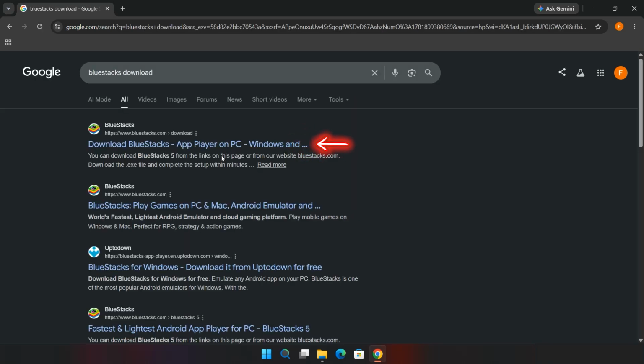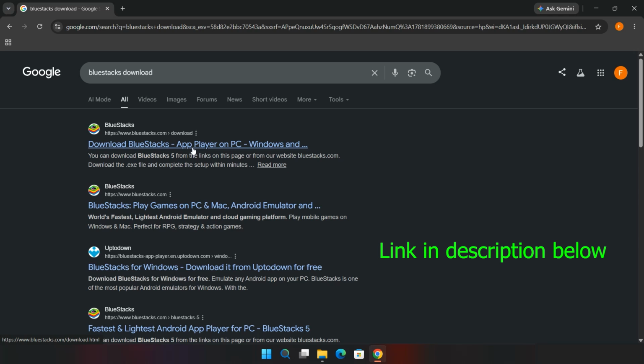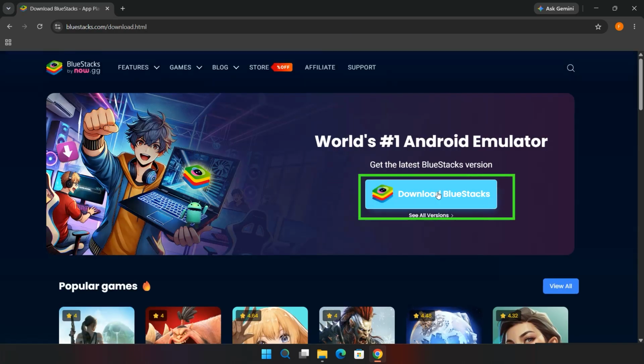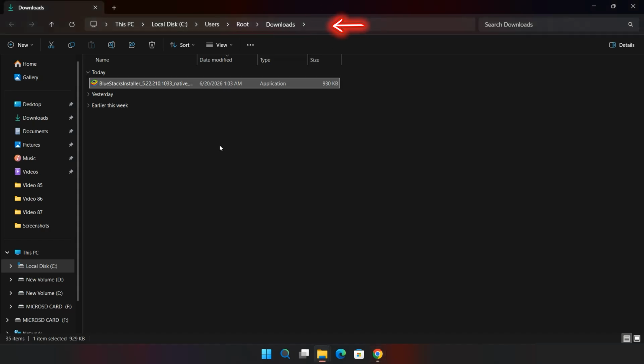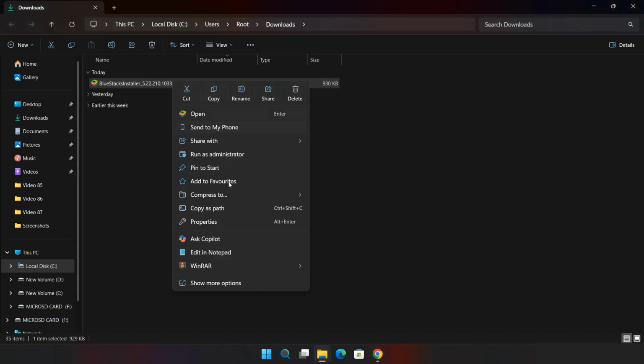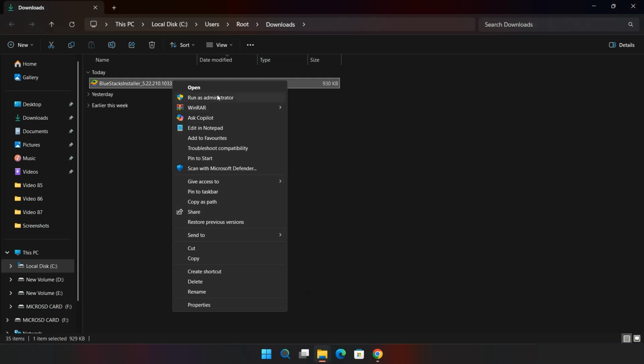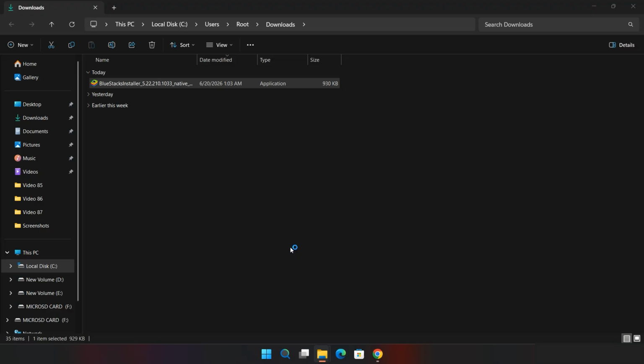Now open the official BlueStacks website. Here, click the Download BlueStacks button and your download will start. Once the download is complete, go to the folder where the installer setup was downloaded. Now right-click on the setup file and click Run as Administrator.